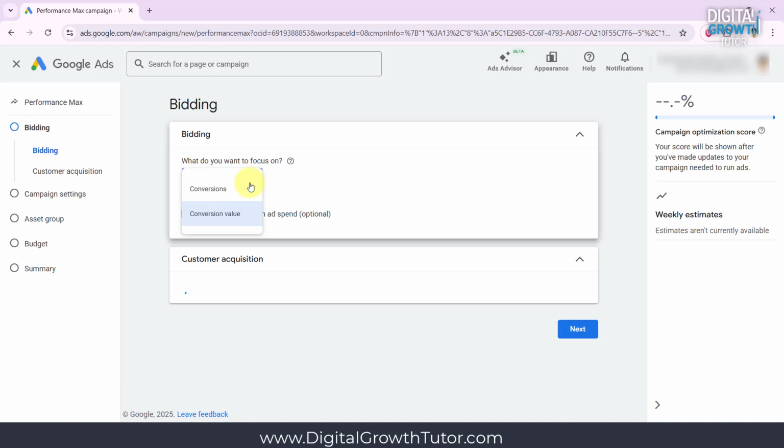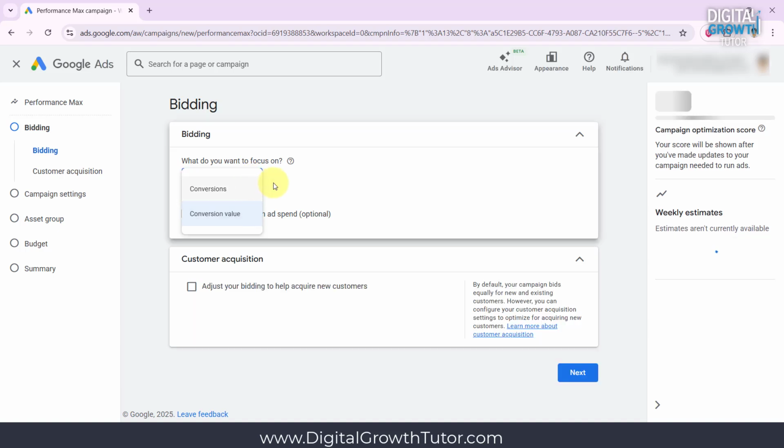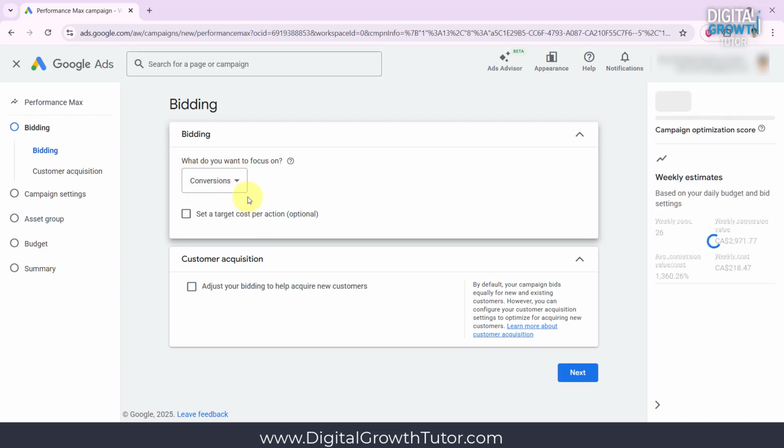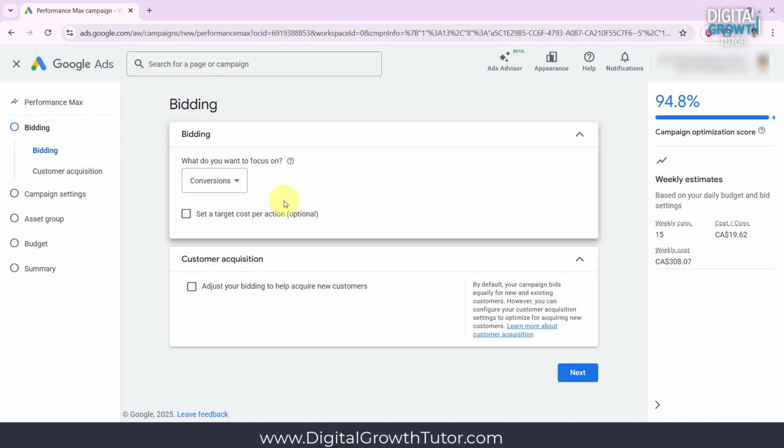Under Bidding, you'll see two bidding options. Conversions focuses on getting the maximum number of purchases. Conversion Value focuses on getting the highest total revenue, optimizing for order value. Since this is a new campaign for a new brand, I'm selecting Conversions. You can also set a target CPA, which tells Google how much you're willing to pay per purchase. For now, I'm leaving it blank and allowing Google to learn freely.